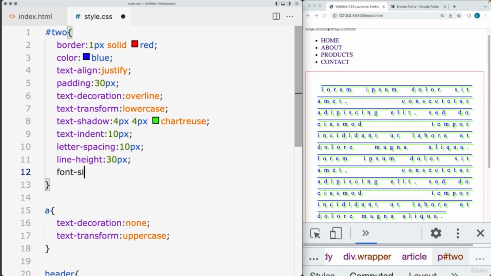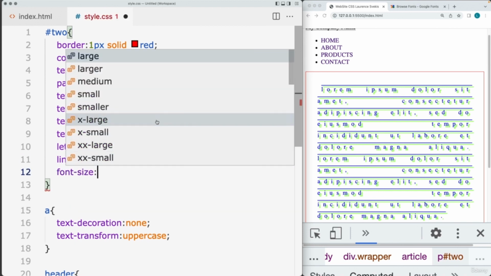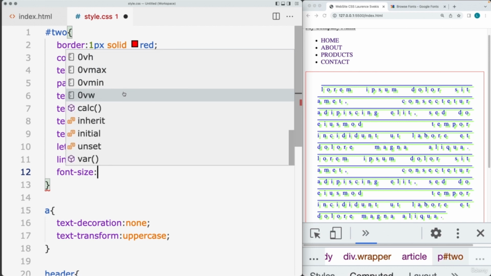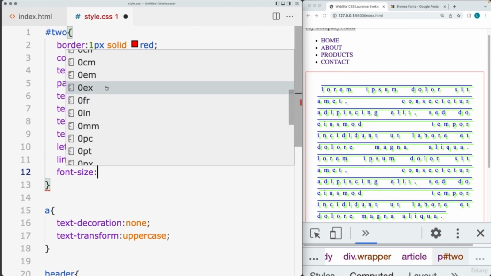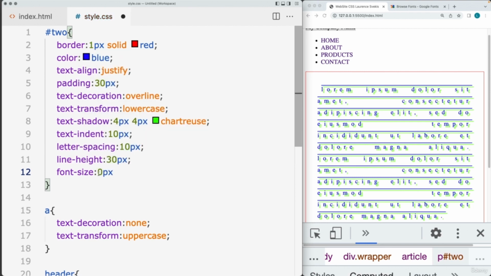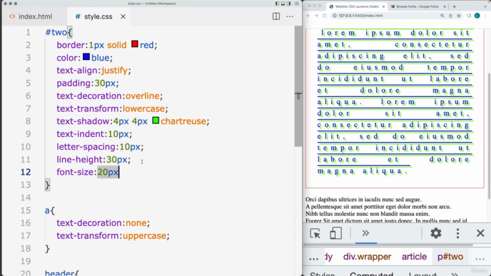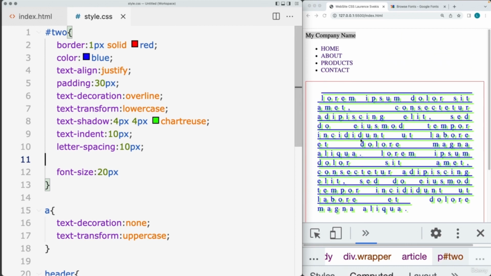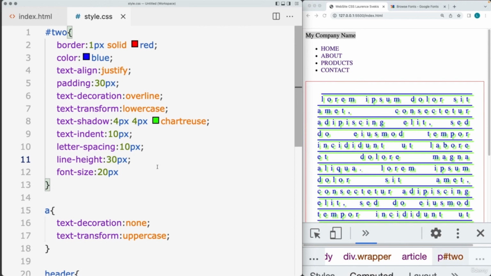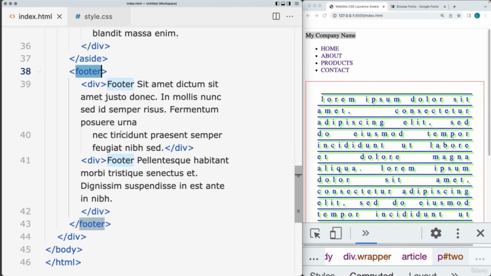You can set a font size, and the font size can be either an increment or it can be set as a value, either the pixels, points, EMs, so any one of the units that you can use. So I'm going to just use the pixels and set this to be 20 pixels, which will make the font size larger. And if you don't have the line height, the default line height will be set to the 20 pixels.